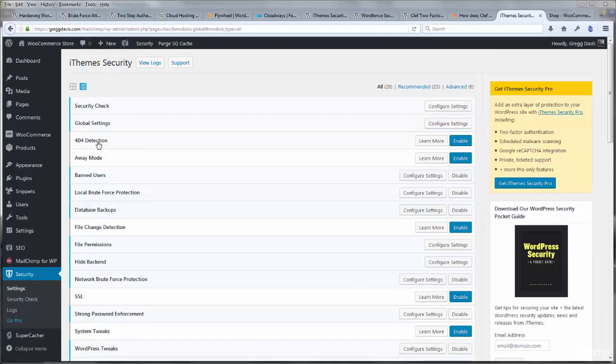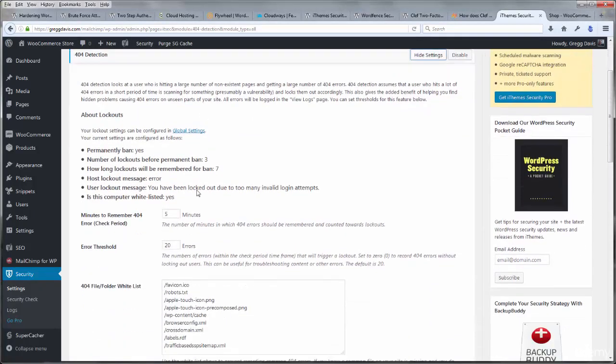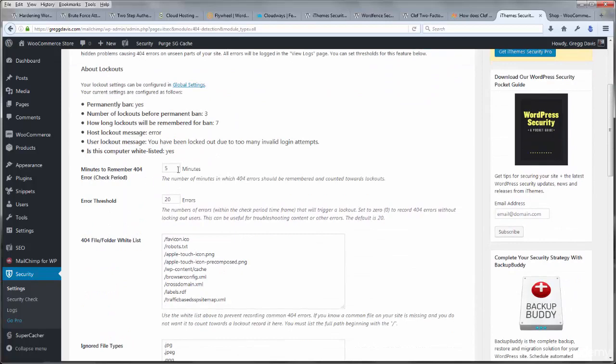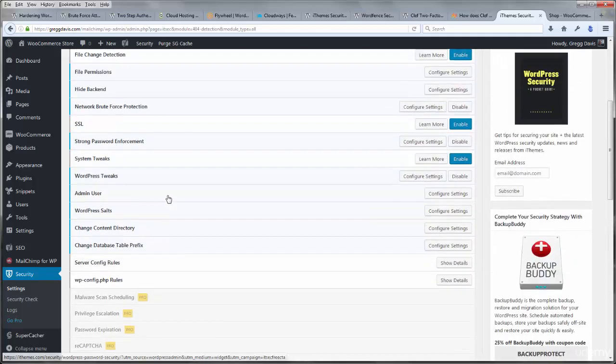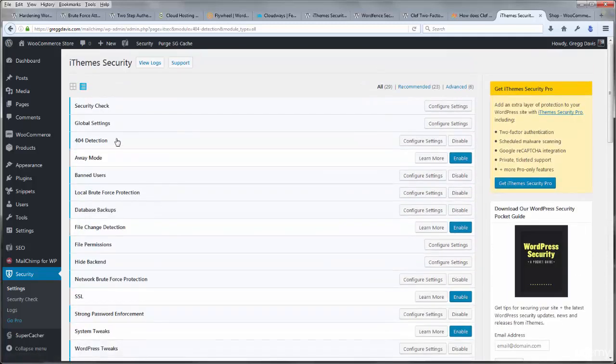I want to set up 404 detection. 404 is just a page not found, and I'll enable that. And then if you look at the configuration of the settings, it just gives you a standard: it looks back, and if there's more than 20 errors within a 5-minute period, then it locks out that IP address. And so that's a good thing to have because you'll have bots coming to your site, using up your bandwidth, costing you more money by looking for ways to exploit your website.